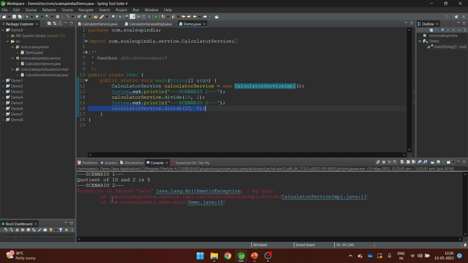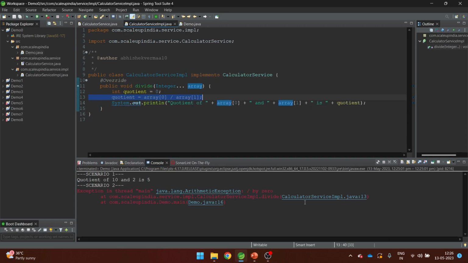Then it went to this particular package com.scaleupindia.service.impl, in the class CalculatorServiceImpl, in the method divide, and then something happened on line number 13 where we were actually trying to divide. And then what happened was it threw something like an ArithmeticException. So here we will say that this just represents your thread main.